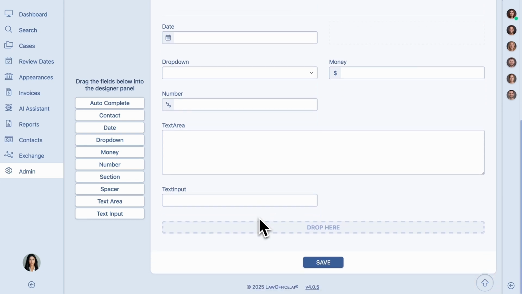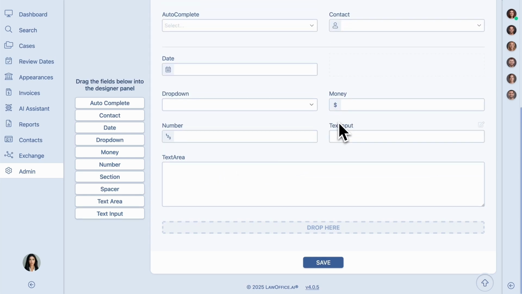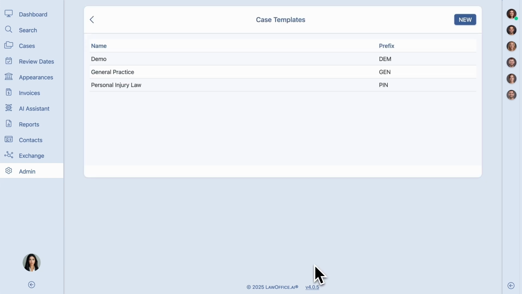Once you've added all the necessary fields to your template, take a moment to arrange them. You can click and drag each field to adjust its position for the ideal layout. When satisfied, click the Save button. This action will save your template and return you to the list of all available case templates.